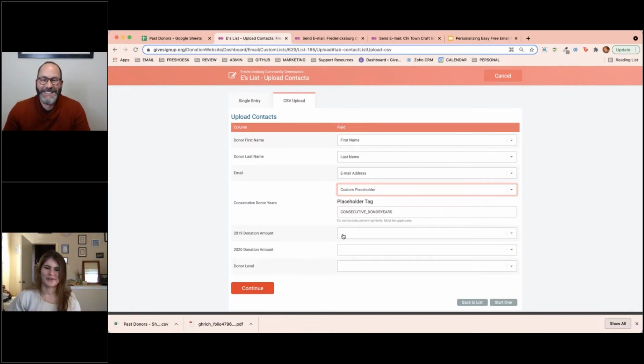It looks to them like you sat there and typed out how many years Chris has been a donor to the community green space. So this will make your life much easier. And if you haven't messed around with custom placeholders on any other platform or even on our platform before, we're happy to support you through that, but it's actually really easy to use, so don't be afraid of it. And it's going to make my email a lot prettier and easier. And I'll show you that in a second.